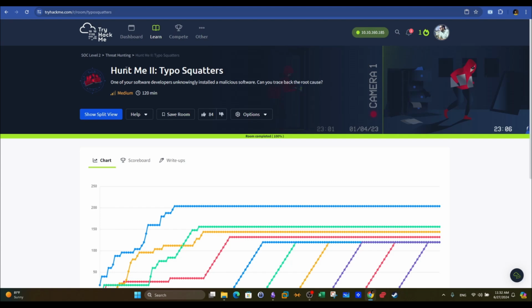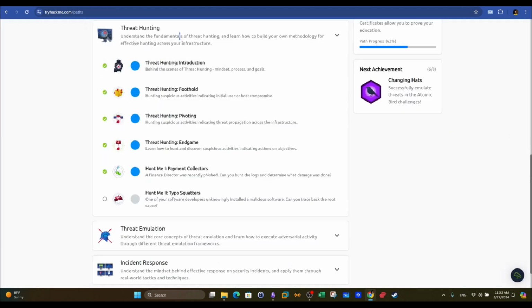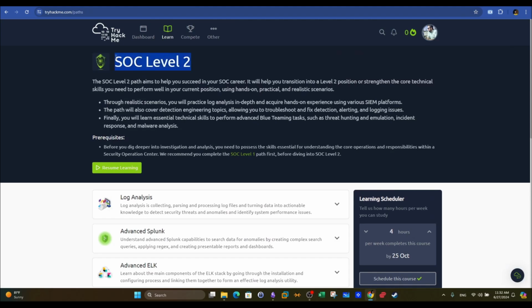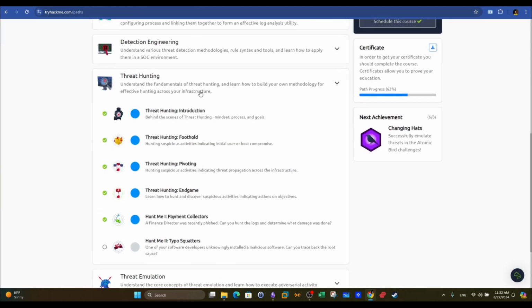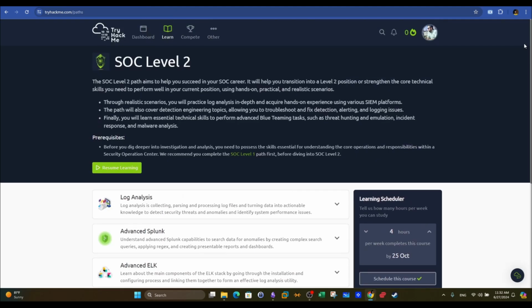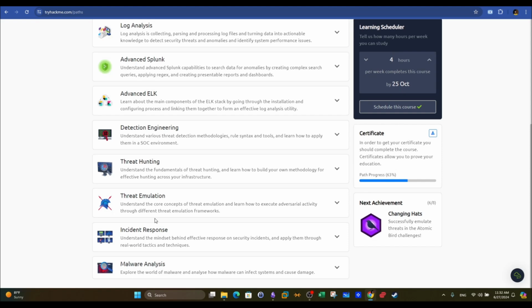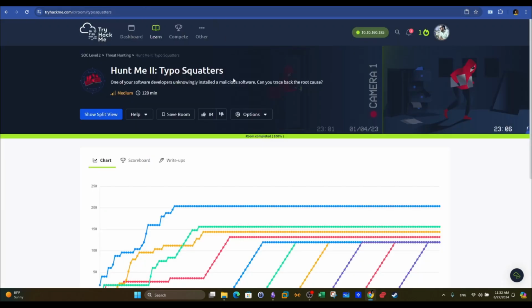Today we're looking into Hunt Me Part 2, and the challenge name is Typo Squatters. Before I explain what is Typo Squatters, let me remind you that this room is part of the SOC 2 pathway, or SOC level 2, and it is part of the threat hunting track. So by solving this challenge, we conclude the threat hunting section of SOC level 2, and we're going to proceed further with completing the other modules later down the road. All right, let's get back to the challenge.